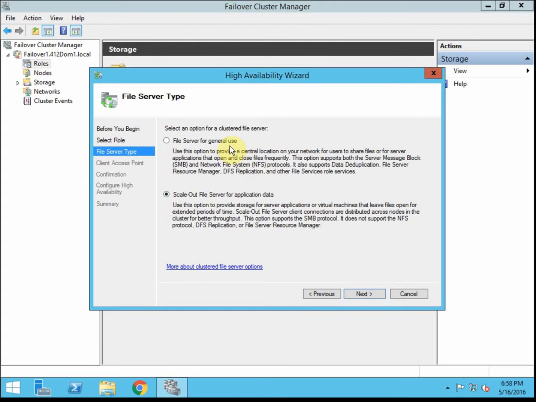On the flip side, you have the file server for general use, which is what we're going to set up right now. And this is just for documents and data that users will access. They'll use it for whatever their short period of time is, and then they close the file or whatever the case may be for what they have open. So the data is being repeatedly accessed, but it's not open and in use for long periods of time.